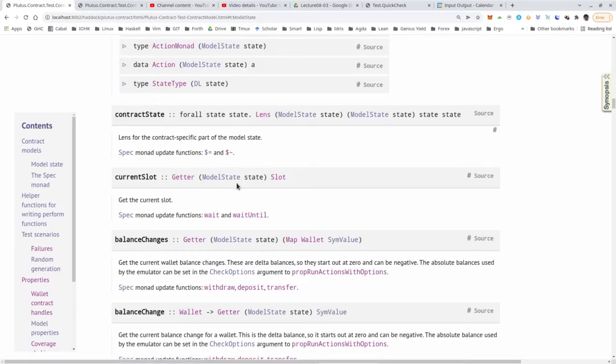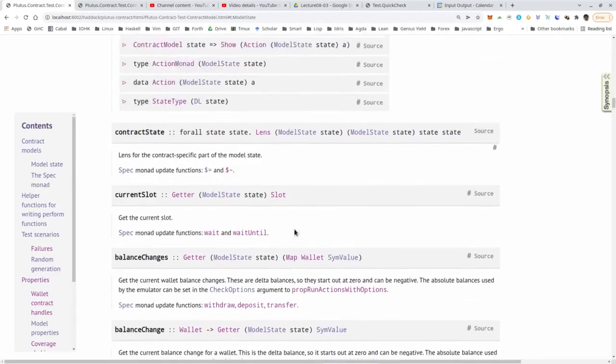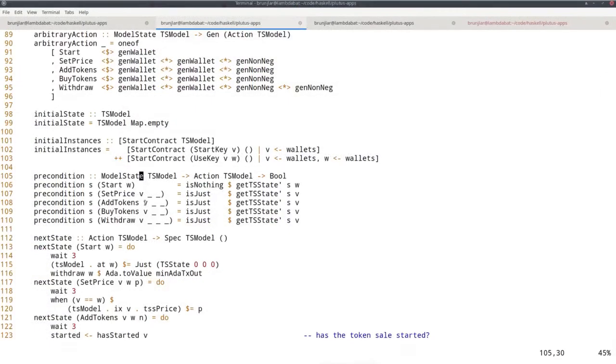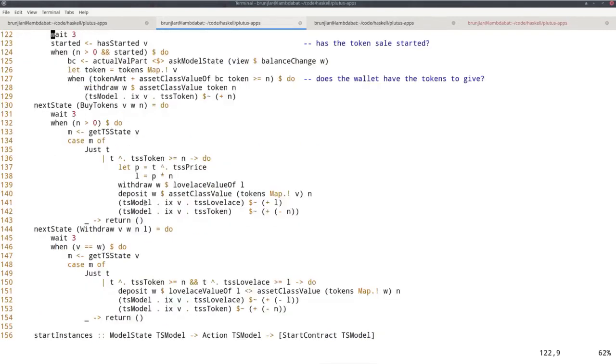Okay, but so the ModelState not only contains this contractState, it also, for example, contains the current slot. And there are other things. It also contains the balance changes. So we can see for a wallet how the balance of that wallet has changed and things like that. But I think in our example, we will only use these two, contractState and currentSlot. So going back to the code, now I think we can understand this helper function, getTSState'. Let's see.